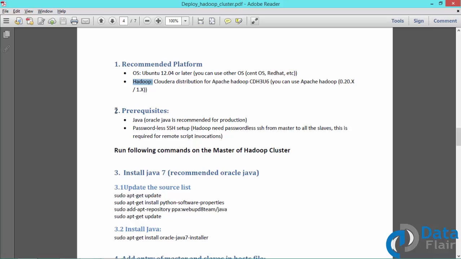So guys, the second point, prerequisites. The very first prerequisite is Java. Oracle Java is recommended for production. So guys, we are going to install Java. And second is passwordless SSH setup.